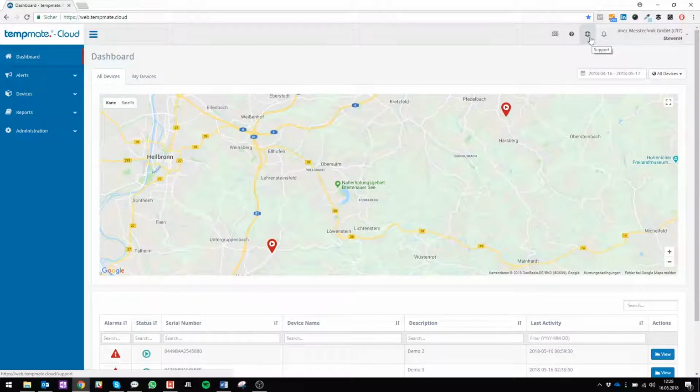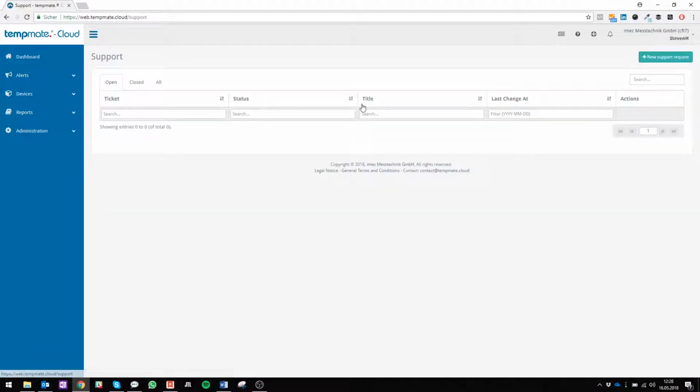Just click on the life belt on the top side and you will be directed to our support section. Here you can add a new support request, see your pending requests or your closed requests. To add a new support request, click on the button Add New Support Request.